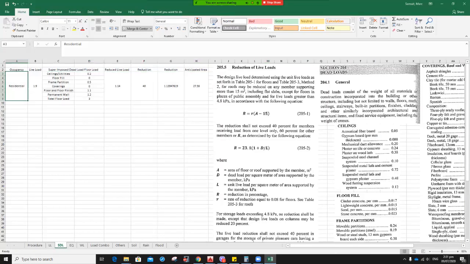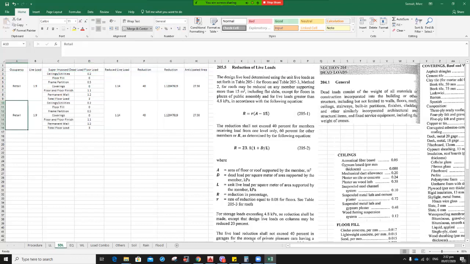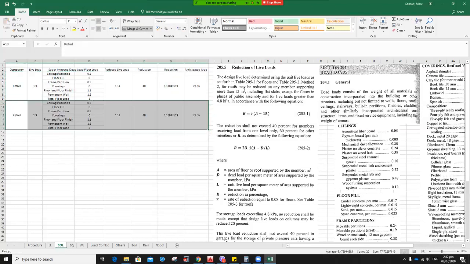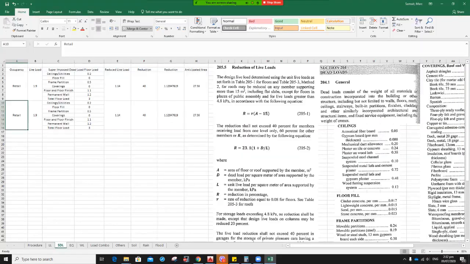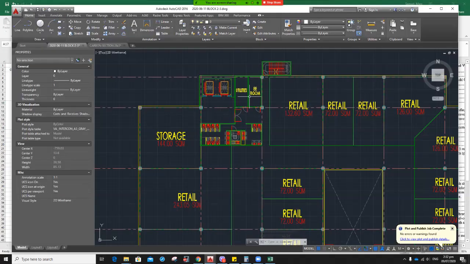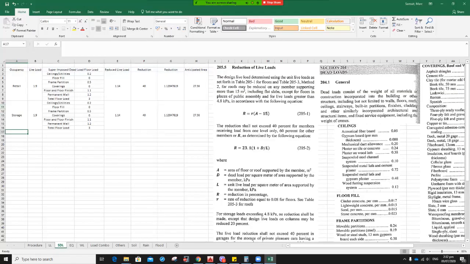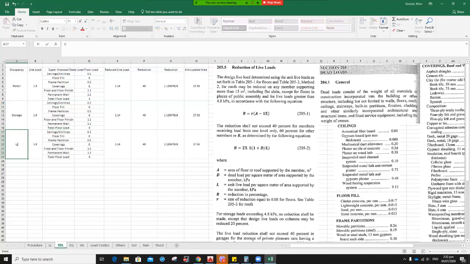Okay, so we have a retail. Just put retail there. Then we have a room. So we have this one. We have the storage. We have the room, utilities, utility room. So let's put it there. Utility room.